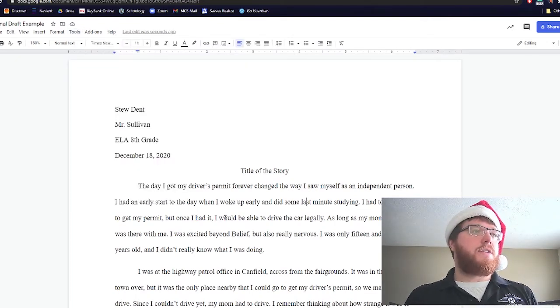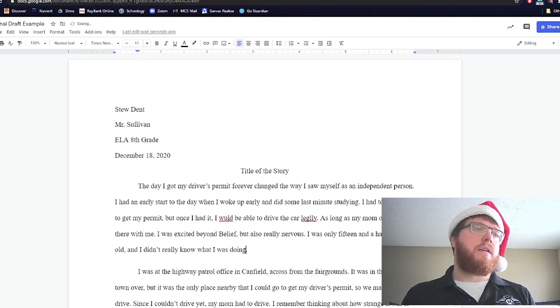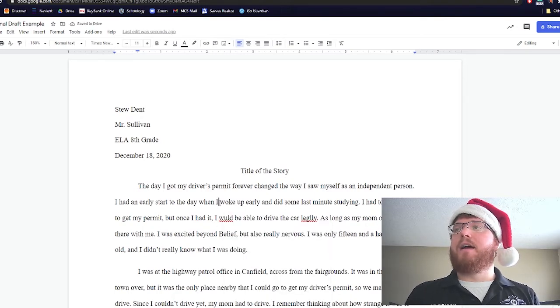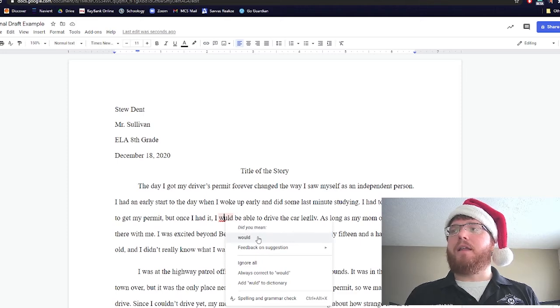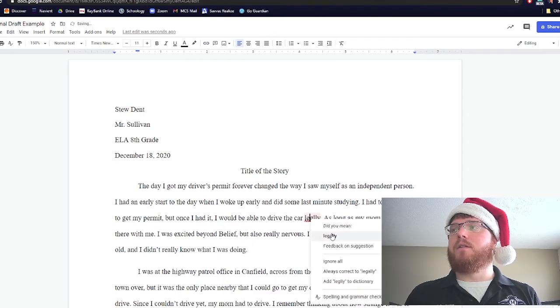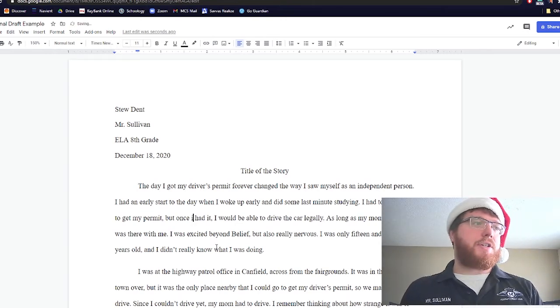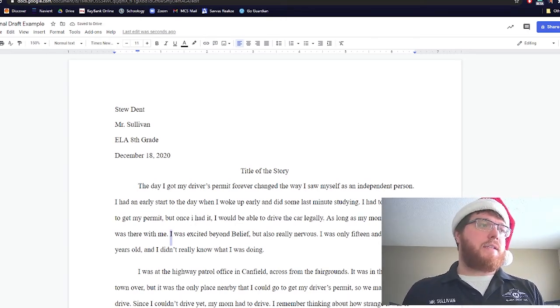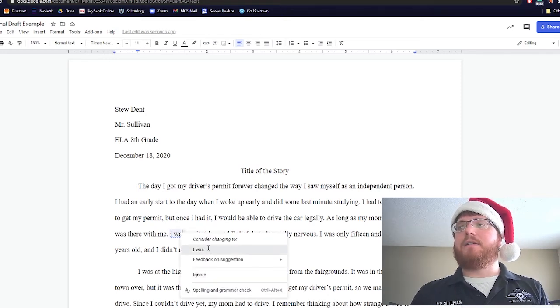Now, what that's going to do is if you spell a word wrong, it will give you these little red underlines. You can right-click on it, and it will give you this little question. Did you mean to spell it this way? Click on that, and it will automatically correct it. Should also catch things like lowercase i's. Here it goes. Obviously doesn't catch all of them, but here at the beginning of the sentence, it caught it.